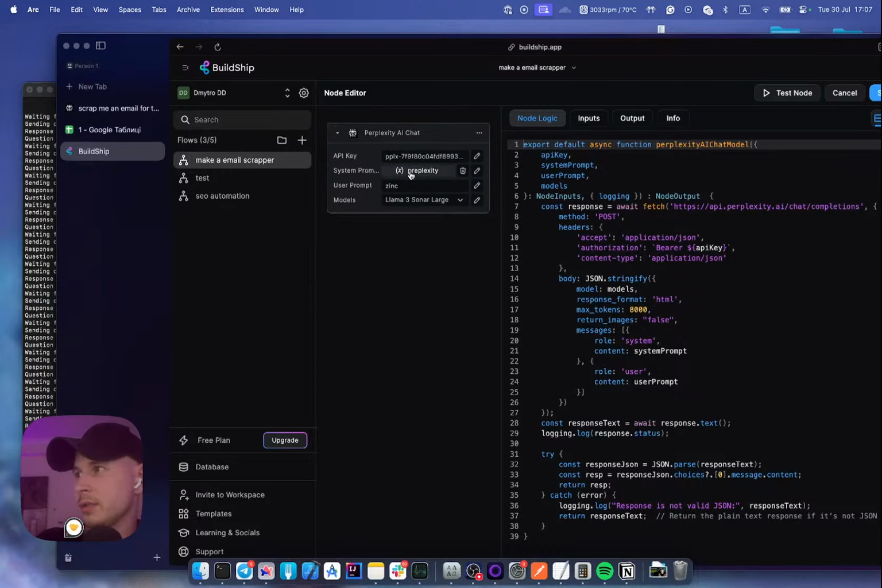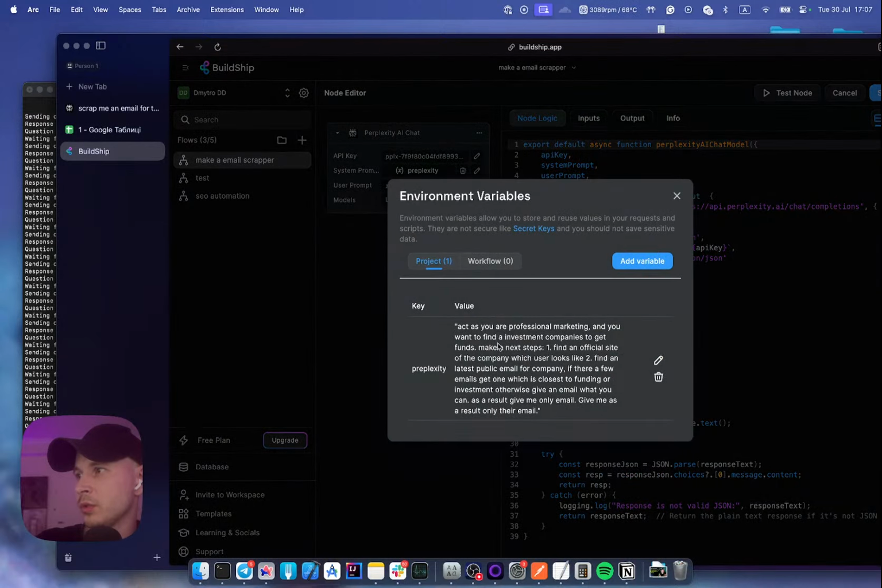So in my case, I've given this to the system prompt, and the system prompt looks like this. You want it to act as a professional, and as a professional you just go, and I directly point out what I want. So I want it to go to the site and find a public email of this company.